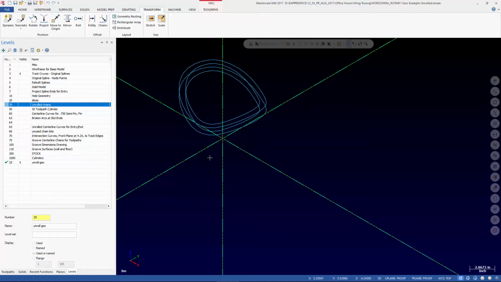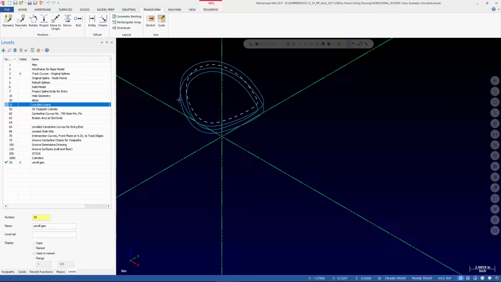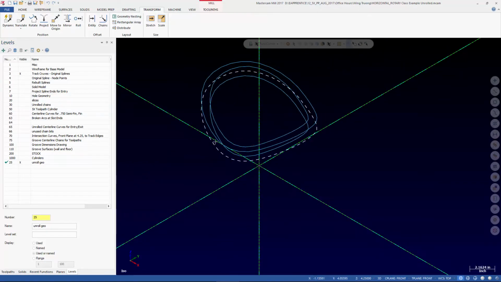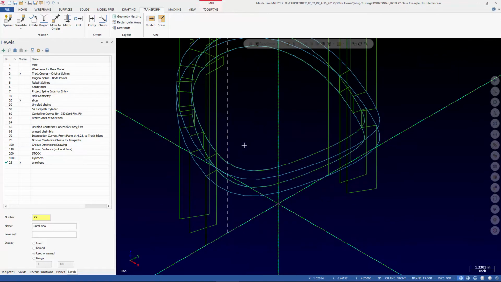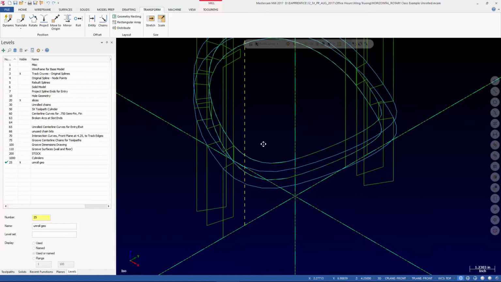Okay. So in order to unwrap the chains, we need to know what the diameter is that this is wrapped on. So I was able to make some slices of the geometry.